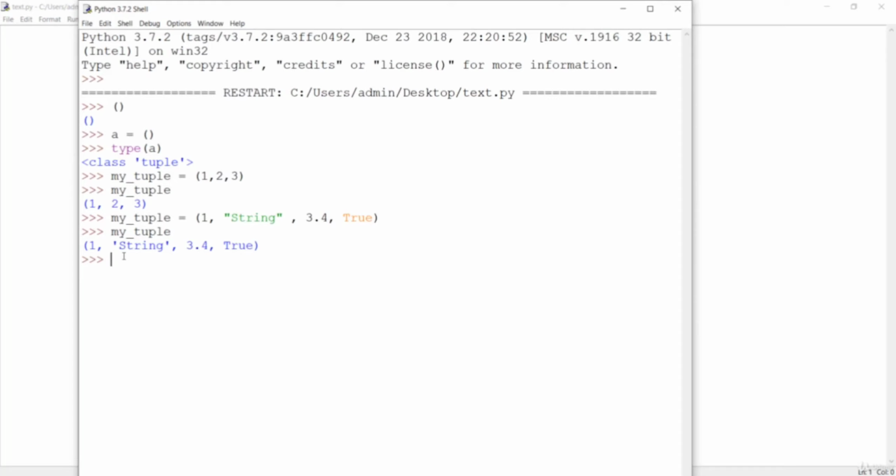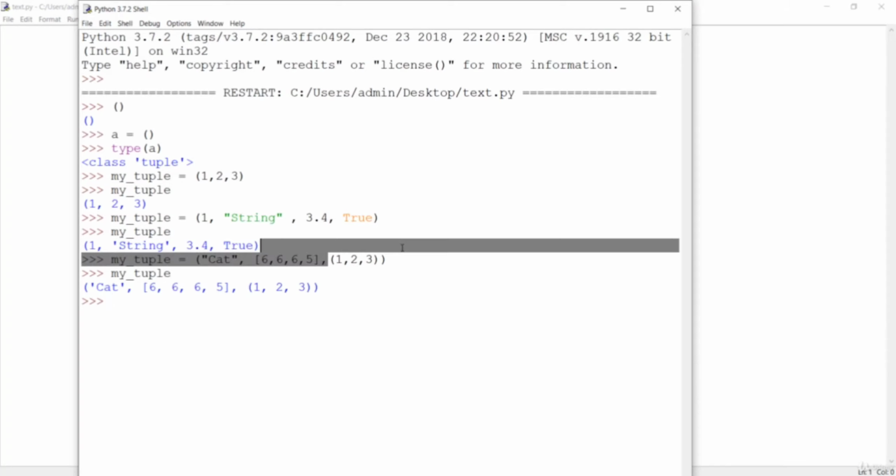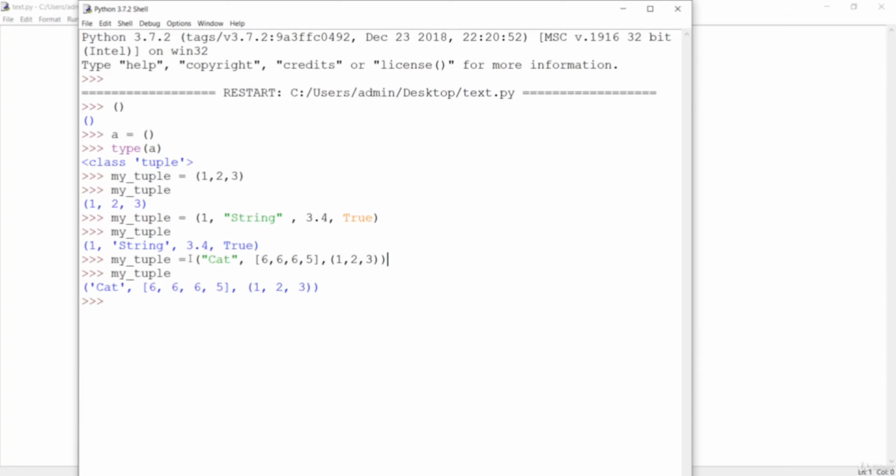You can also have a nested tuple. I will create a nested tuple now. First of all, let me say cat is the first element, and now I want to have multiple data structures over here. The first one is a list, and the next one is simply another tuple. So you can do this. If you check your tuple again, you can see that we have successfully created the new tuple with the nested tuple in it, which is one single tuple inside our main tuple.